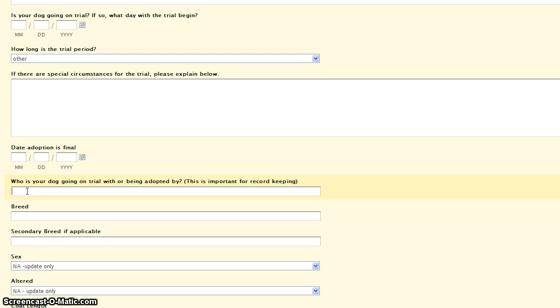Anytime you fill out the paperwork for on trial or adopted, we need to know who the dog is going on trial with or adopted by. I know that when you fill out the form for on trial, you give us that information. I need you to put that name again. If you don't, we have to do some research before we can mark this dog as adopted, and it just takes more time. So if you could just help us with that and give us the name.